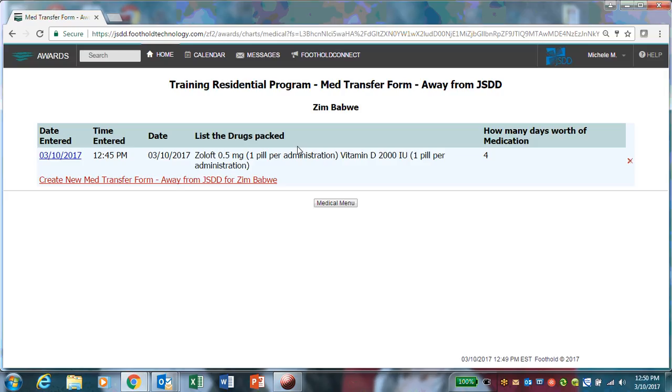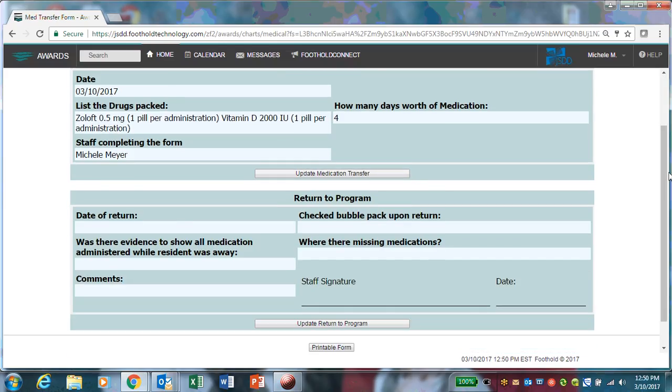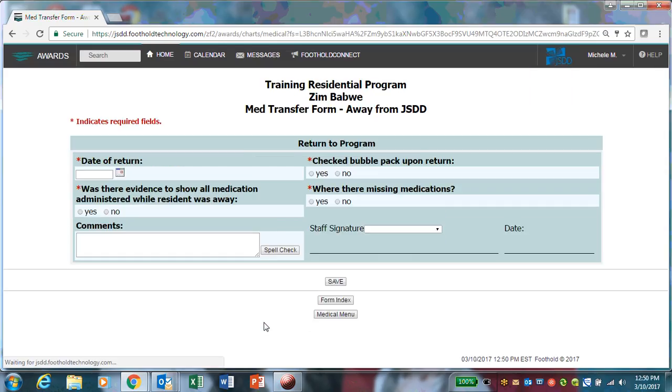Okay, so let's pretend 4 days have gone by, and let's go back into this form. I go into this form, I see this here. Now, what I'm going to do is hit update for the return. So now I go to hit update. Now, provided I've already checked everything, the person has come back to the program and the person has given all the medications back and the MARs.